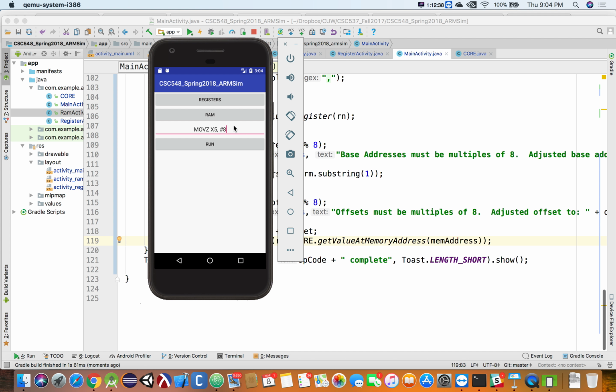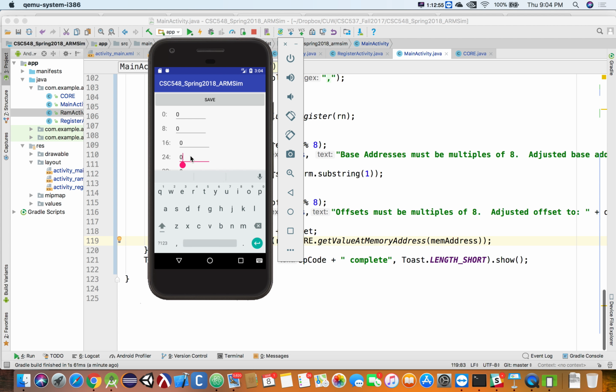All right, so now we want to put something in RAM. So if the base address starts at 8, and then we say we want to offset by 16, that'll take us to 24 here. So let's put an 11 there. We'll put an 11 at memory address 24, which is base address 8, offset 16. So I'll save this.